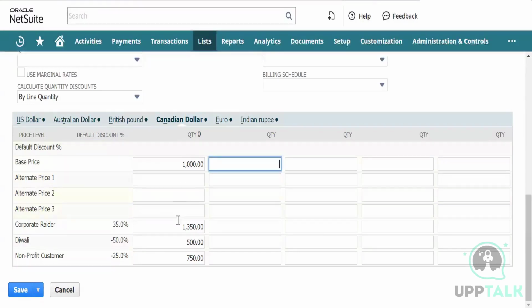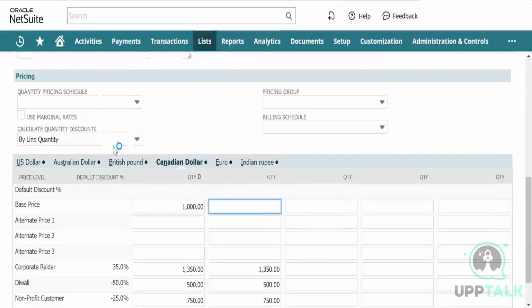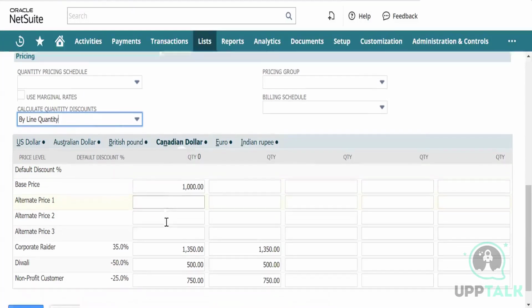What is the quantity on the top? Do we have to change that? No, it's basically the table only. The quantity means, this table is for calculating the discounts. At which level do we want to calculate the discounts? By line quantity: whatever the quantity mentioned in the transaction line, it will calculate discounts on that.